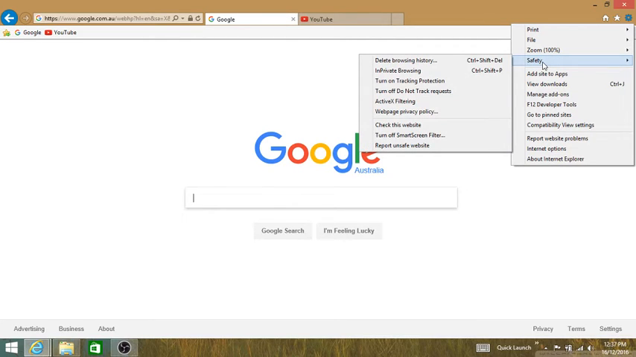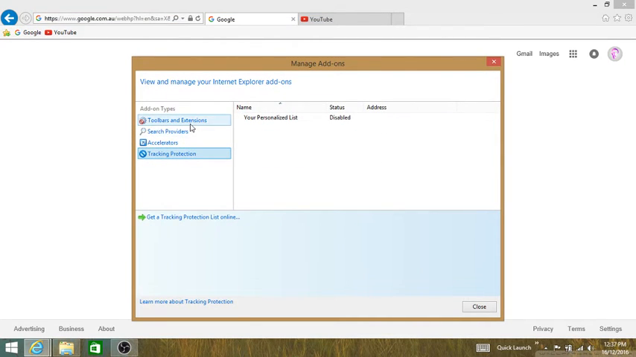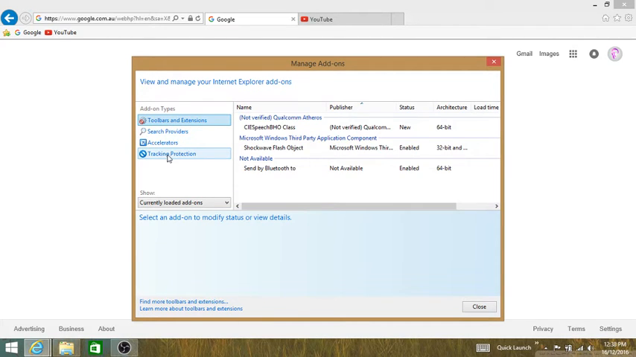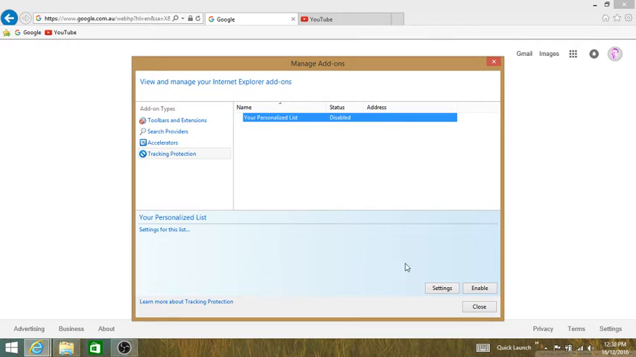Do not click on this safety, just go down, move your cursor to safety, and then come down, and then click on this turn on tracking protection, and go down and click on tracking protection. There's two ways you can enable or disable your tracking protection. First, let me tell you what it means to enable or disable your tracking protection.